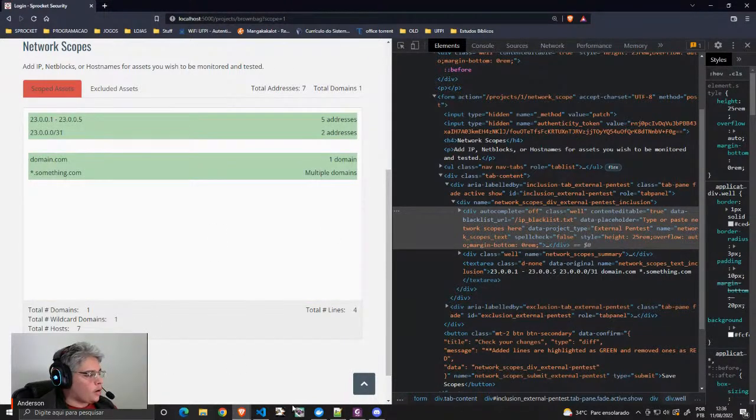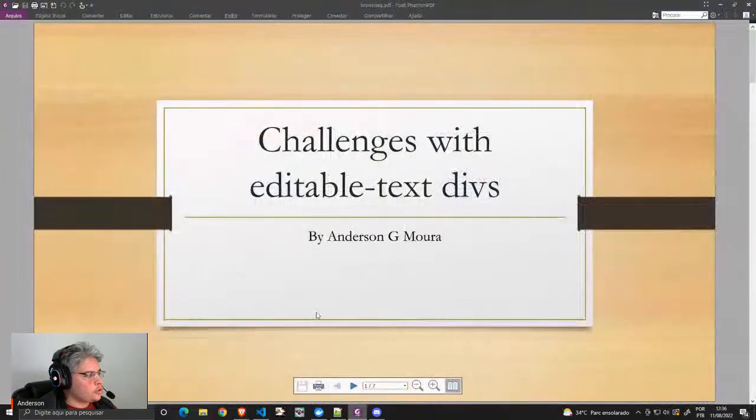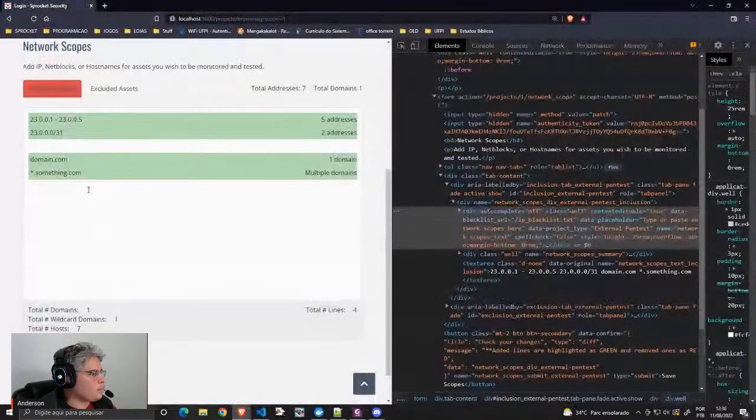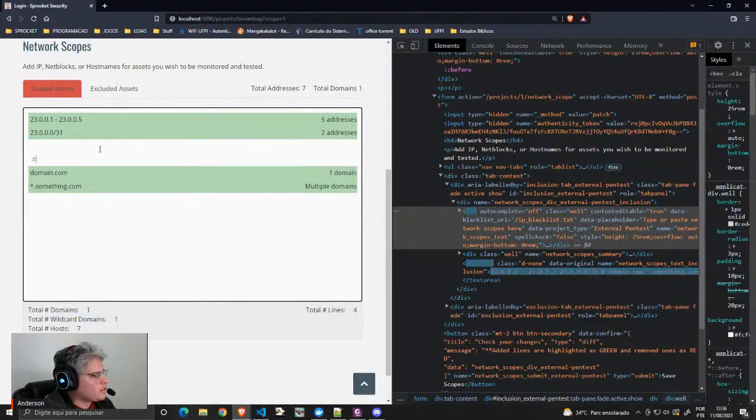Okay, so let's talk about the actual structure of this thing, because the structure is a big factor. We're going to see why in a bit. I have here on the left the code for each line, and on the right side the code for comments and content. Oh, and I forgot to talk about comments. We also have comments on whole lines like this, and comments inline like this.